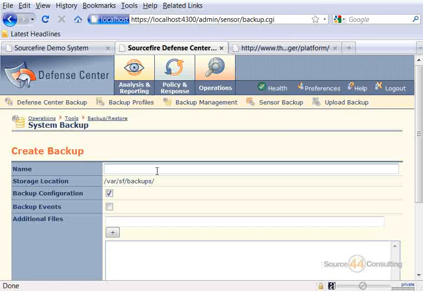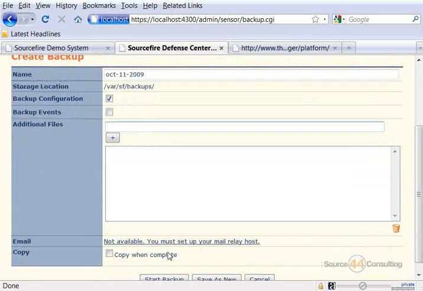It gives you the ability to actually put in a name. So, you know, date and time would probably be a good choice here. We've got backup configuration, which is an obvious, and you can choose to backup your events. Obviously, though, guys, if you're going to backup your events on a busy IPS or with an IPS and a busy network, it's going to take up a lot of space and probably be resource intensive.